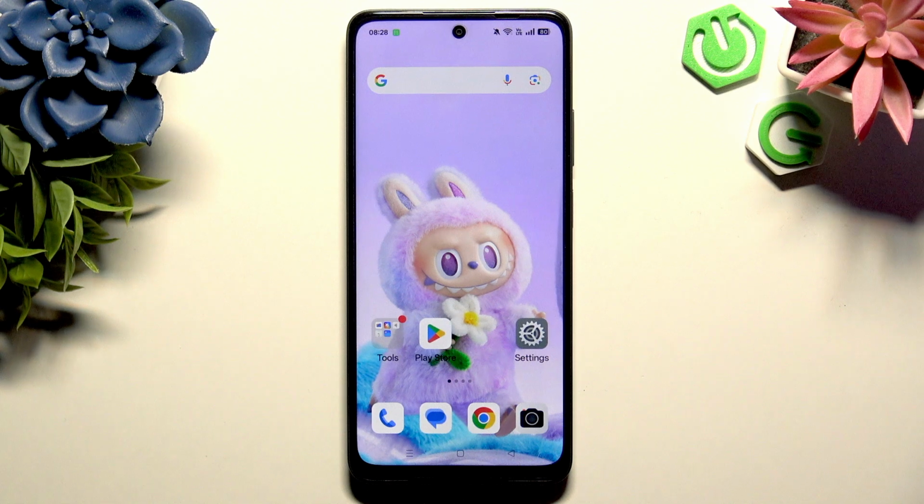In front of me is OPPO A5x, and today I would like to show you how you can turn on or turn off auto rotation.